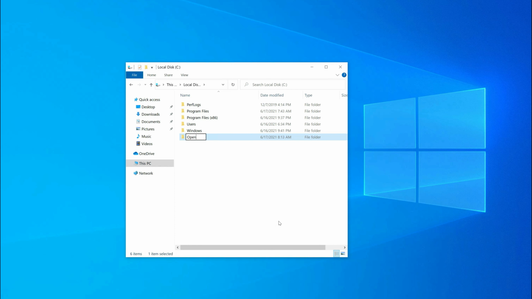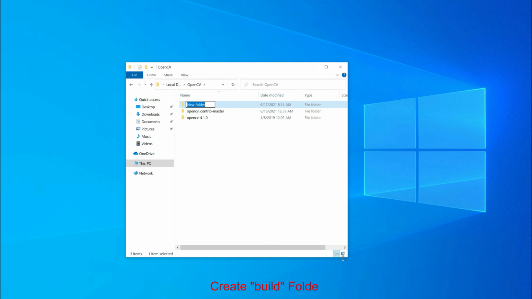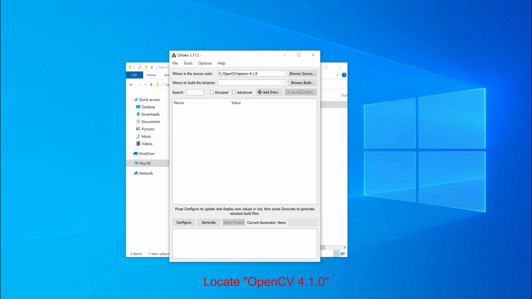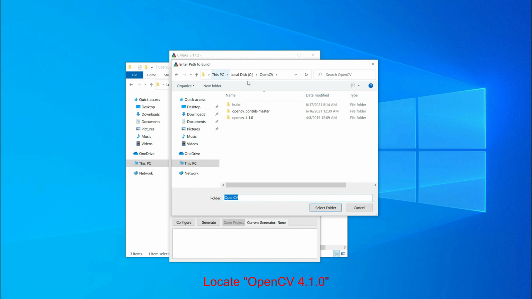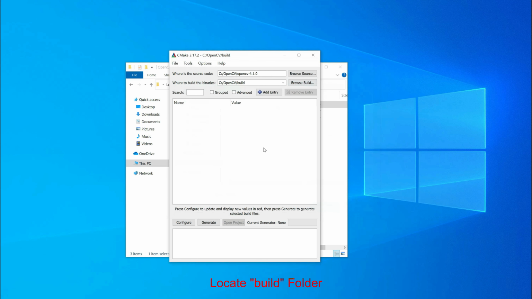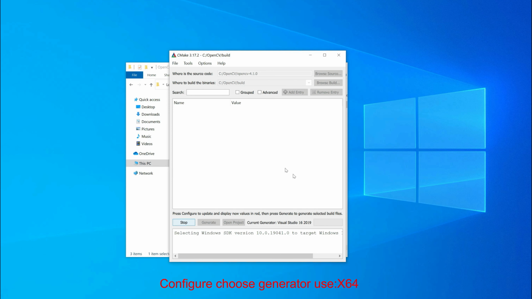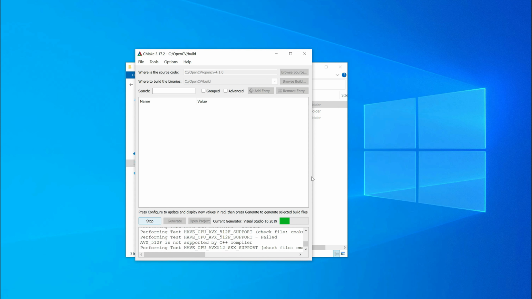Here I save it into the C drive, and I made an OpenCV folder. You need to create a build folder and browse to the OpenCV folder. This is the result. You can browse to that folder and press configure. Don't forget to select x64 because our OS is 64-bit.